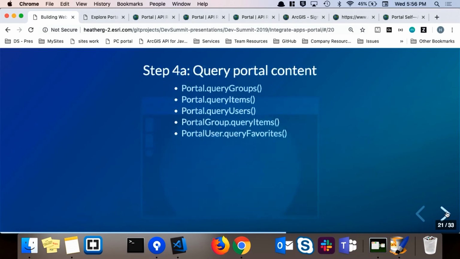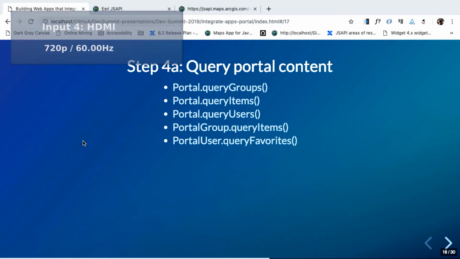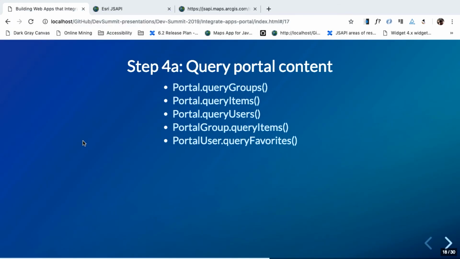Okay, so Heather's gotten us all connected to the portal, so I'm going to show us now how to query the portal and get content. But I wanted to say one thing about that code sample that's out there on the GitHub repo.